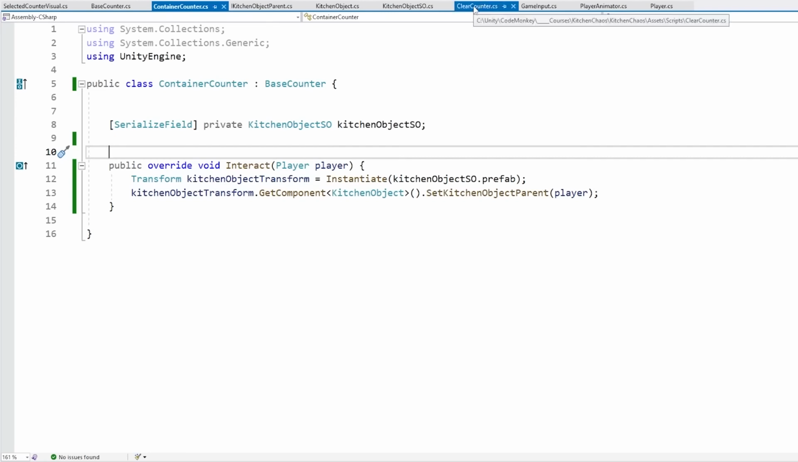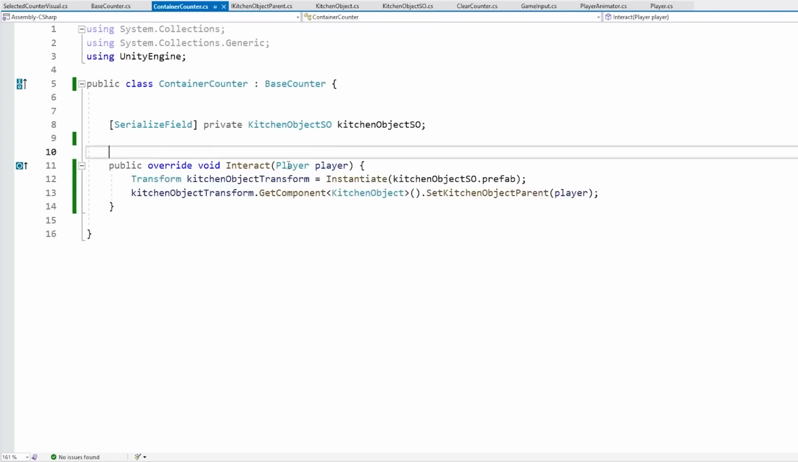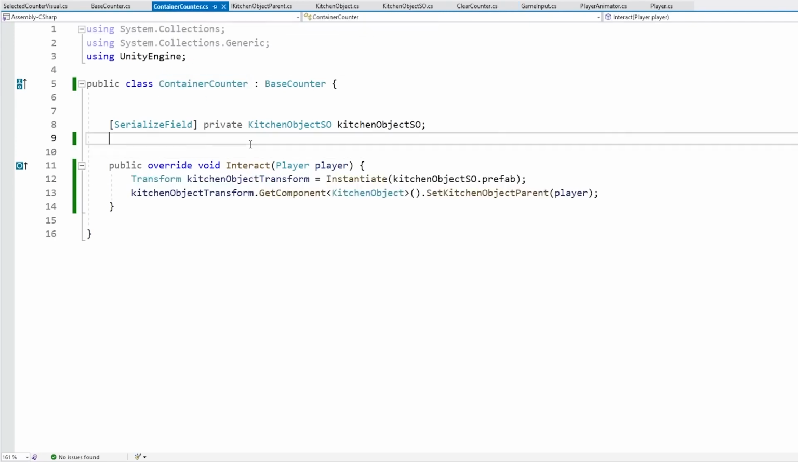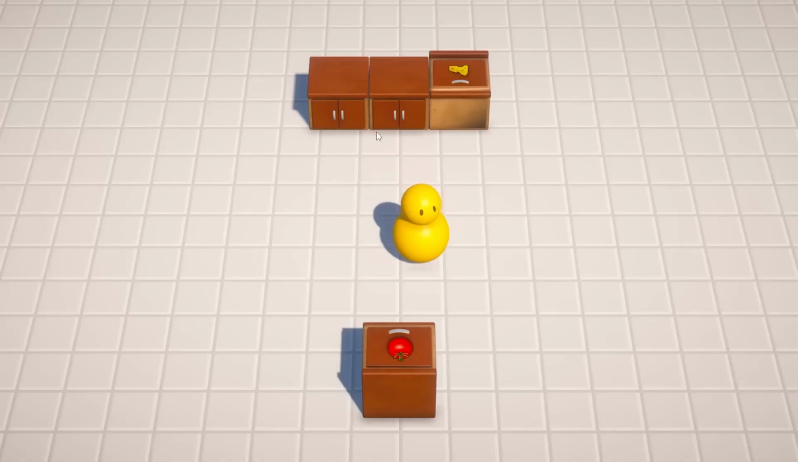As you can see, the code for all of our counters is much more simplified. So basically it only handles the logic related to that specific counter. Everything else is on the base counter. So let's test this. So here we are, and if I approach the counter and interact, and yep, there you go, spawn some cheese and gave it to the player.